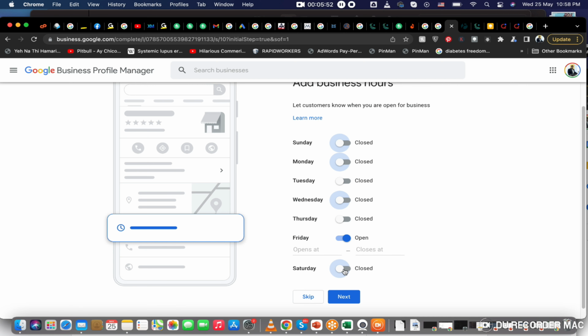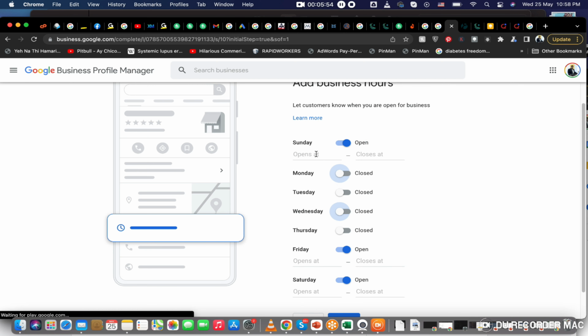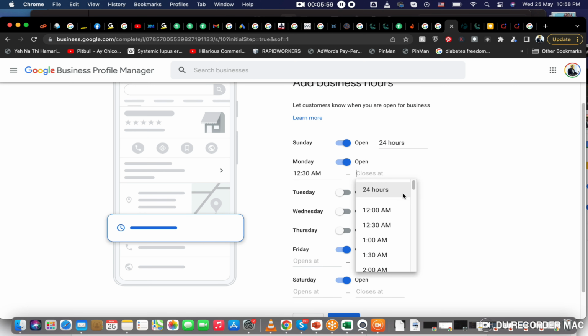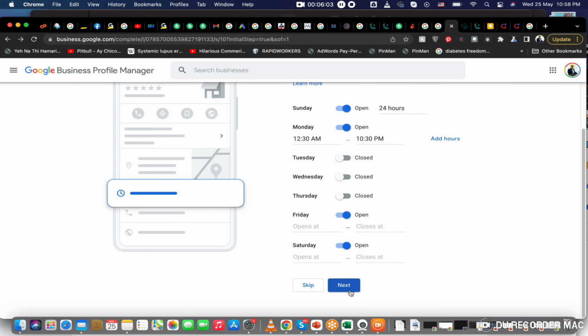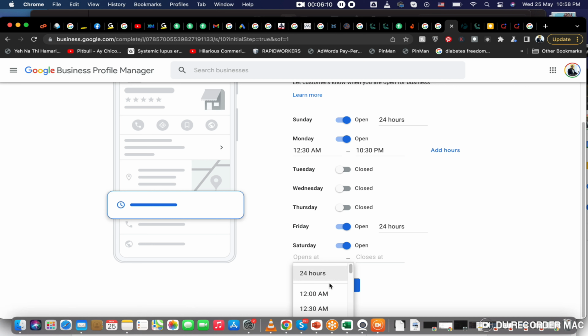Okay, it's now working. It's my option if I can select 24 hours, or 12 a.m. till 10:30 p.m. I can select this, and I can even skip if I do not want to add them. But right now I'm just selecting this for information purposes only. 24 hours. It's 10 a.m. in the morning till 8 p.m., 7 p.m. Okay.